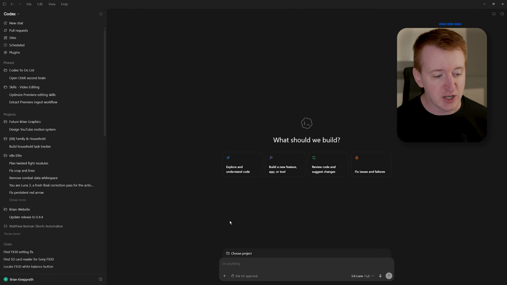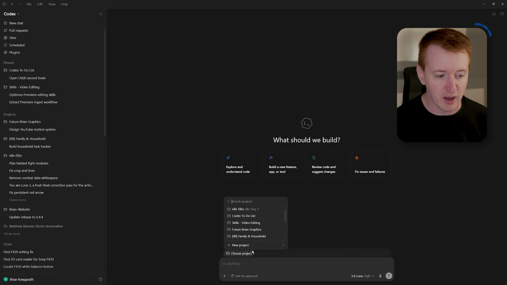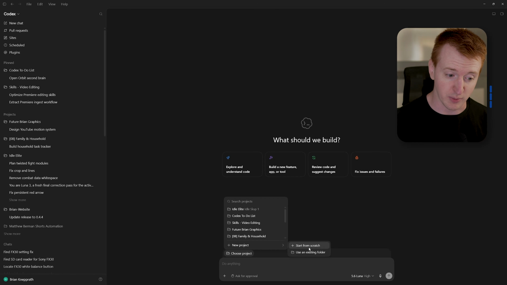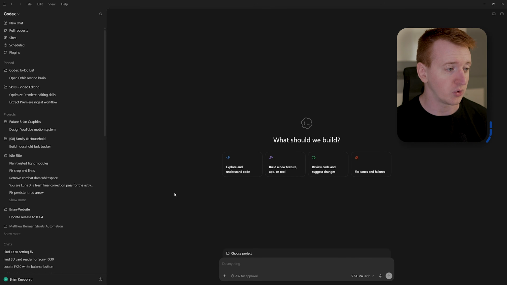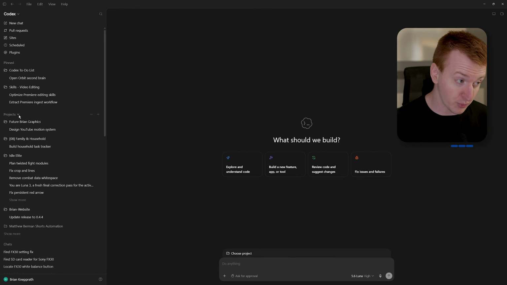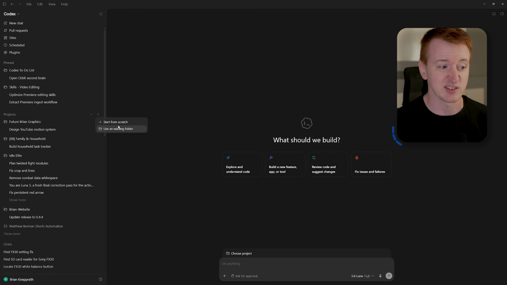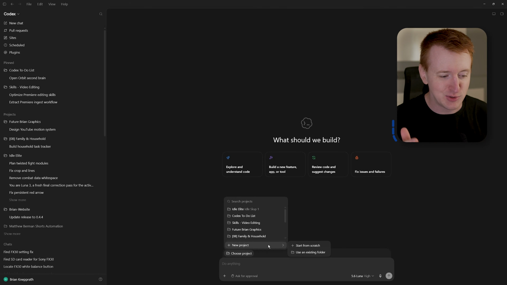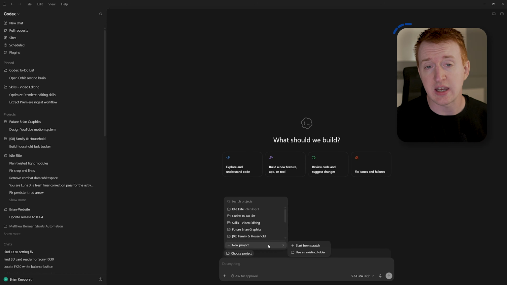In order to make a new project, there's a couple of different ways you can go about it. You can do new project and either start from scratch or use an existing folder, or you can mouse over the projects button over here and there's a plus button right there to do the same thing. Start from scratch or use an existing folder. Starting from scratch is okay, and it really takes all the brain power out of anything because you can just start prompting immediately. But if you want to know where your folder is, I suggest using an existing folder.